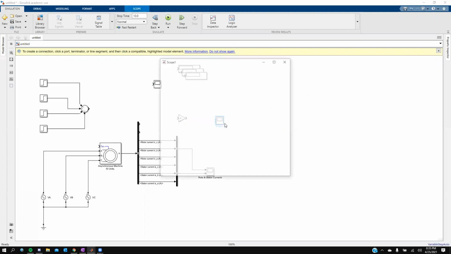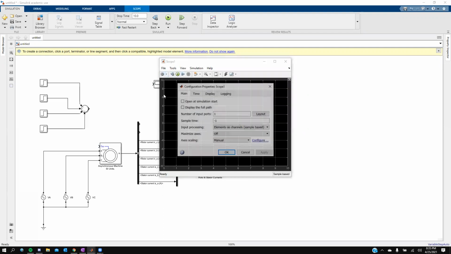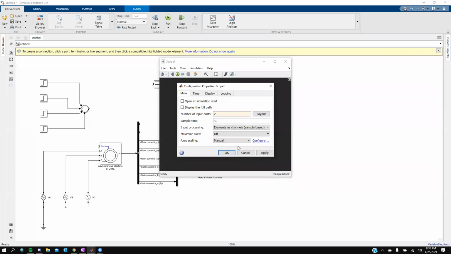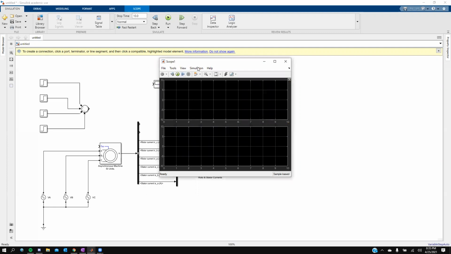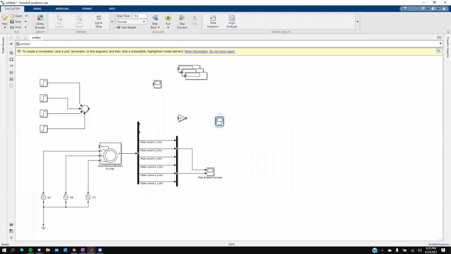We're gonna make this scope the same way that we did the other one. We're gonna put 2 inputs, the layout. We're gonna go to display, time, and time axis label in all of them, just for reference. Now we have it. Now we're gonna connect it, and we're gonna connect the output. So this will be the rotor speed, because the rotor speed is so small, we're gonna amplify it and connect it.